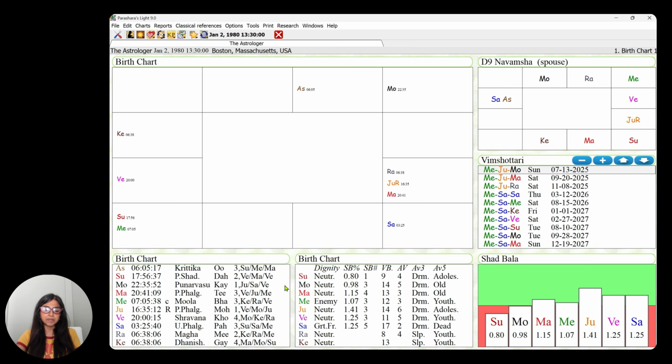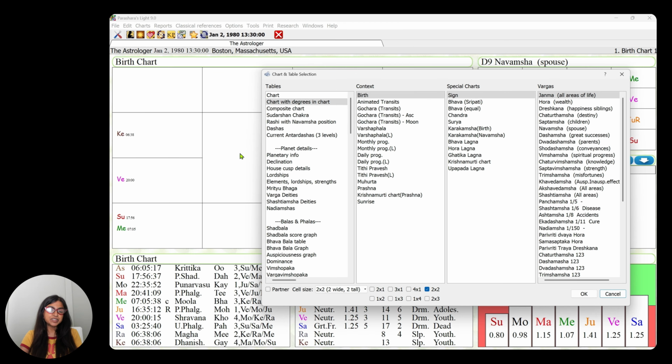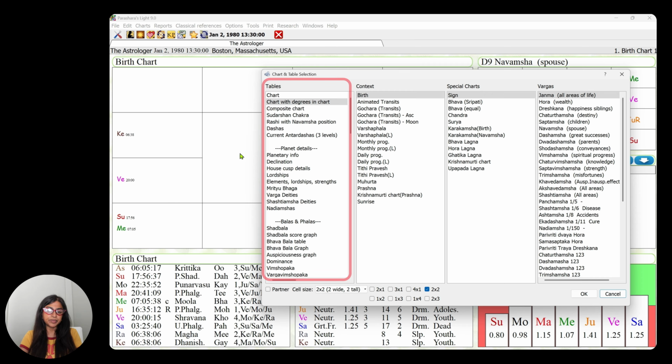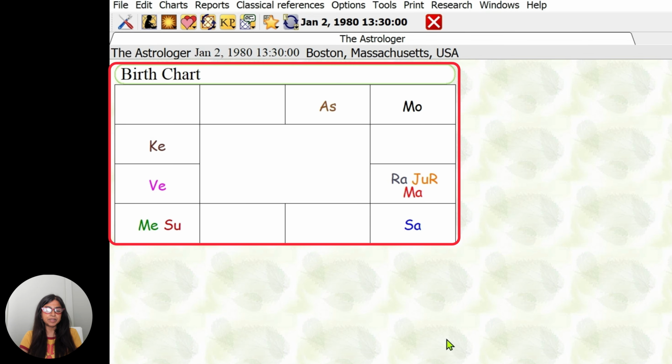Maybe you are looking for something that's a little cleaner, whether it's on the screen or that you're printing. This could be for teaching, for presentations, for research. There's a variety of reasons you may prefer this, but either way, I'm going to show you how to get to it. You click in any empty space on this chart, and you will see a chart and table selection pop up. There are 4 columns here, and we're going to look at the column on the very left called Tables and click on Chart, which is the first option. Click OK, and you will see a chart with just the planets.